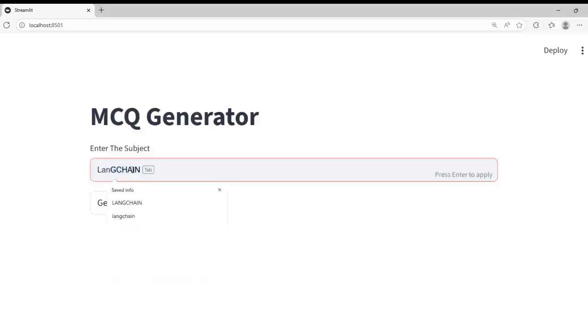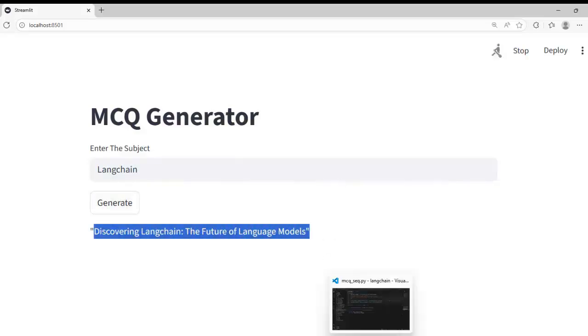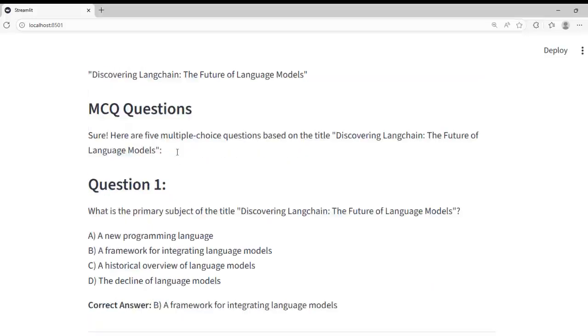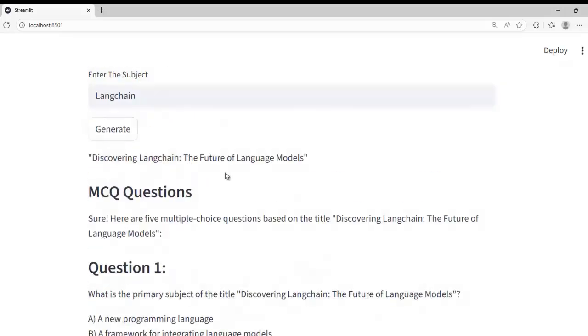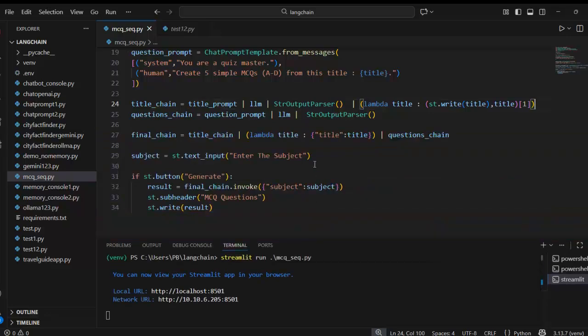Let's give now LangChain. Let's press this button, generate. Great. You can see it is printing the title first, thanks to this lambda function from here, right? And after that, it is printing these questions. You can see, right? So this way we can print the title using this lambda function with this first chain, our title chain. Now let's implement regular sequential chain or called as sequential chain.